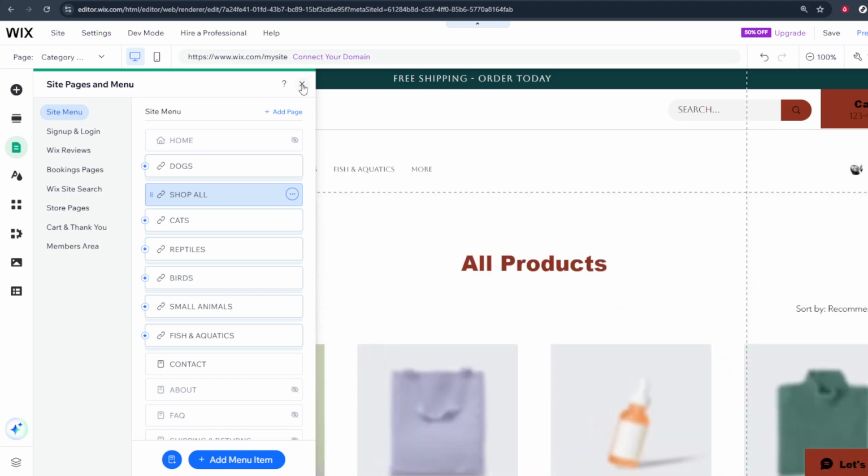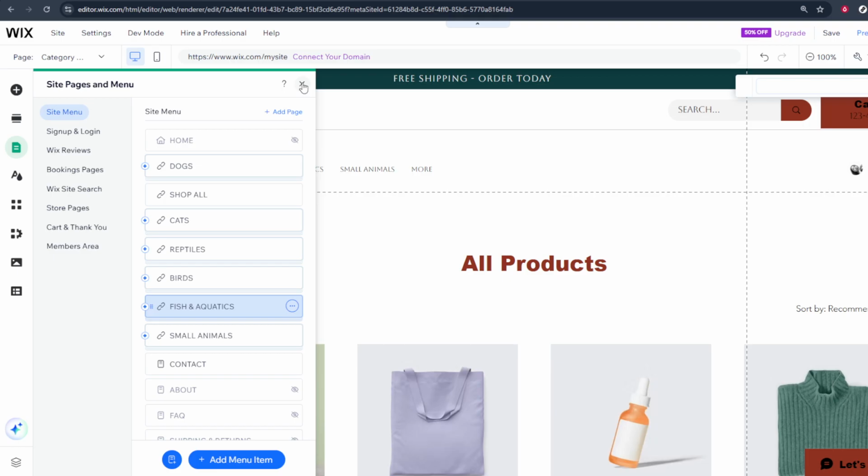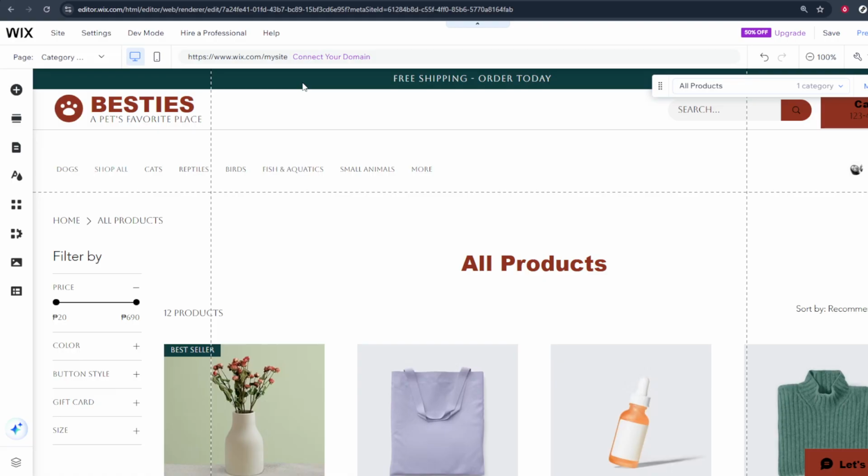Changes you make here are immediately reflected in your site's live menu, giving you the power to curate your user experience. Once you've finished dragging and dropping your pages to your satisfaction, you can close the menu editor.